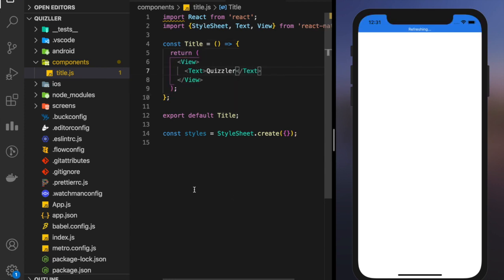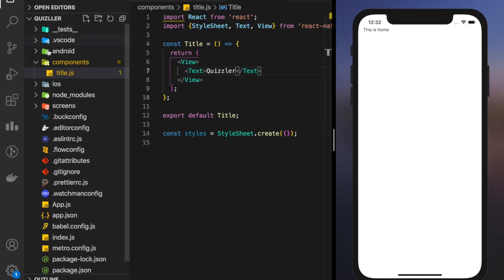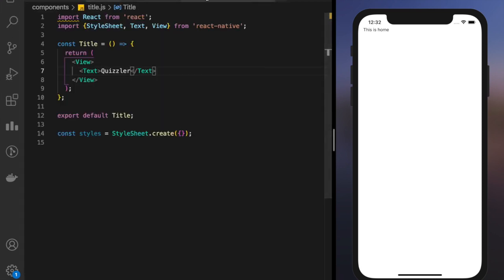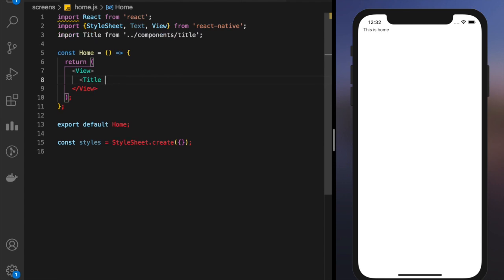This is our Quizlet. So let's import our title here in our home.js. This is home. Instead of this, I need the title on top. So let us see if we can see Quizlet here. Okay, we can see Quizlet.